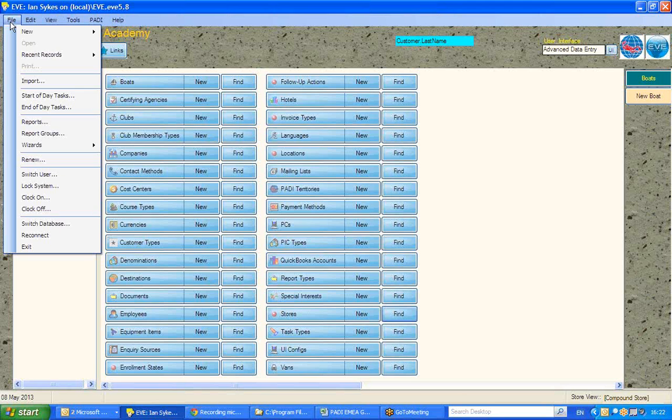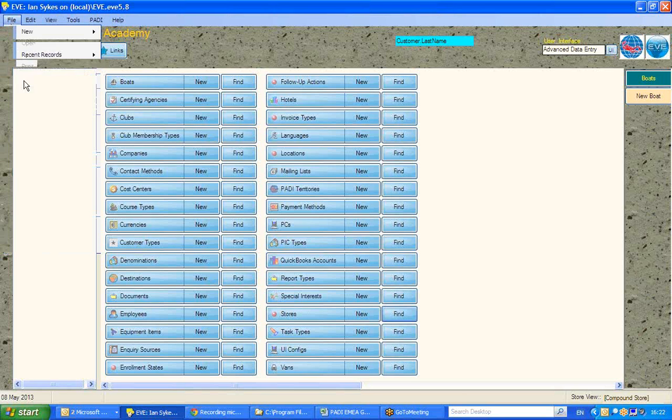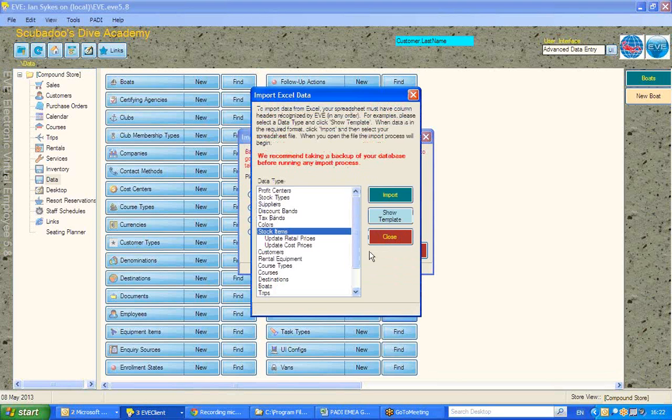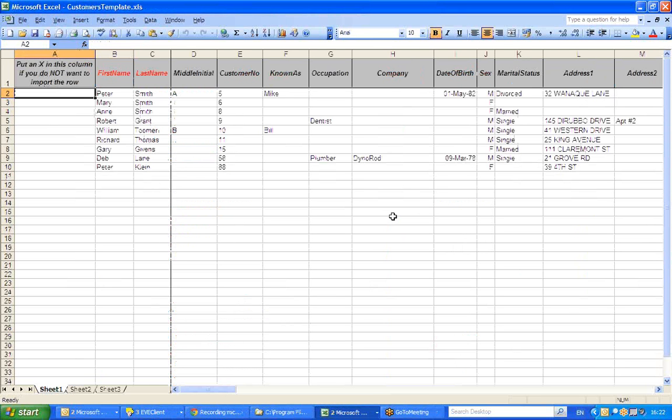If we go to File from the top menu and then to Import, keep the radio button of Import from Excel highlighted, and hit Import. I'm then going to open up, as one example, the Customers template. So I move to Customers, highlight that, and open it up by hitting Show Template. And that brings up the following file.